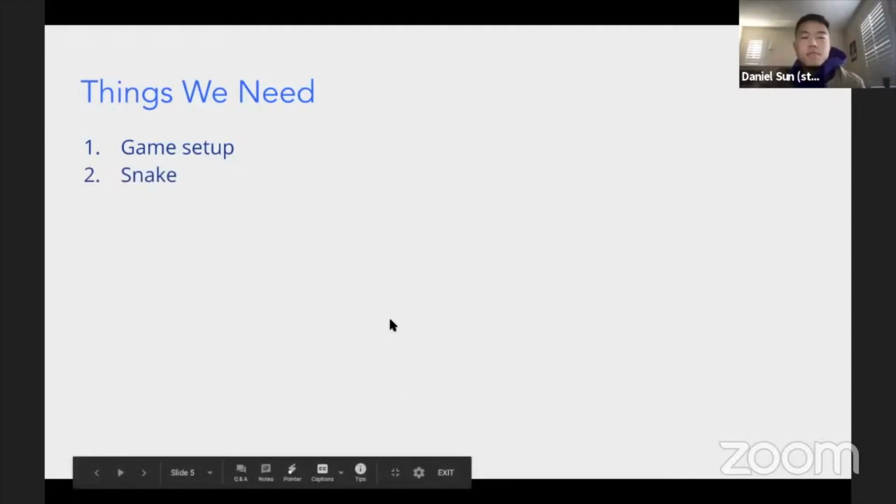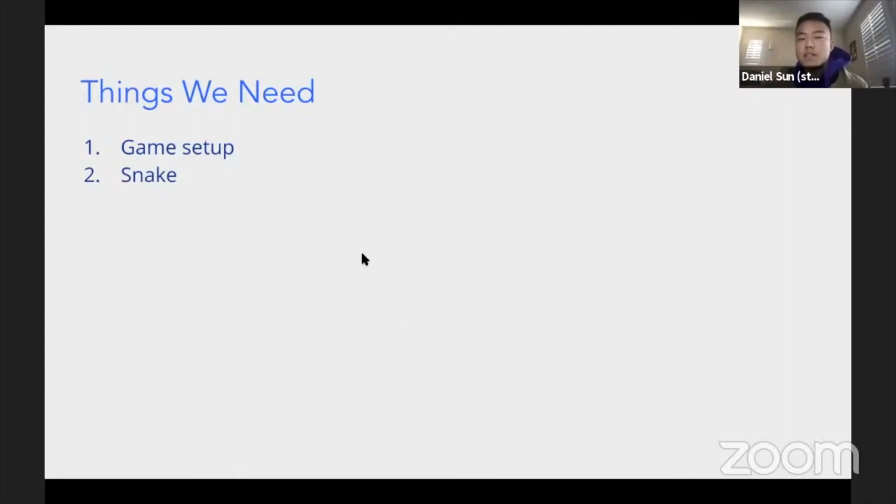Okay, another thing we need is the snake. So we need the snake to move around. We need the snake to be represented by something in JavaScript. We're going to need the snake to respond to keyboard inputs. So if you remember from the lecture this morning, there was a window dot add event listener, something like that. So we need it to respond to keyboard inputs.